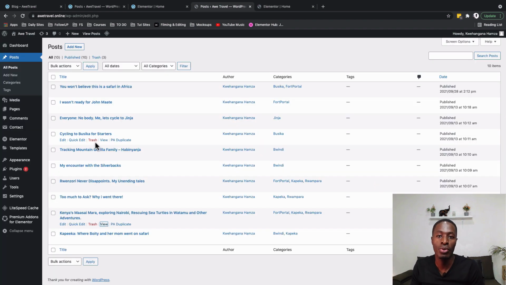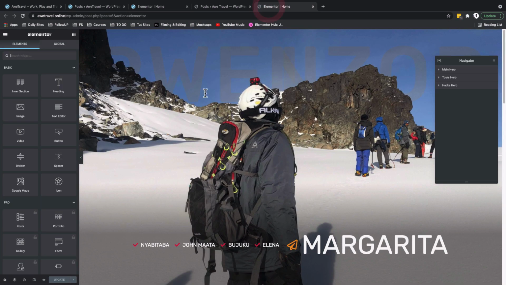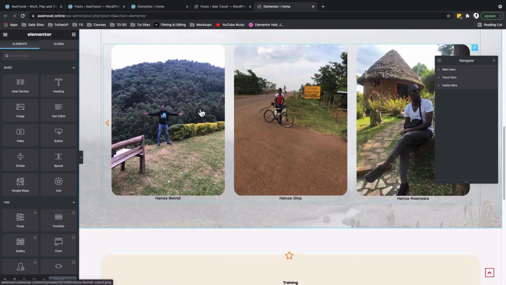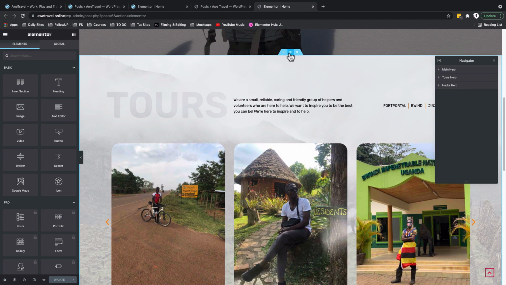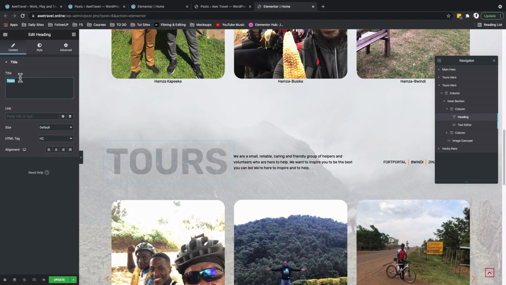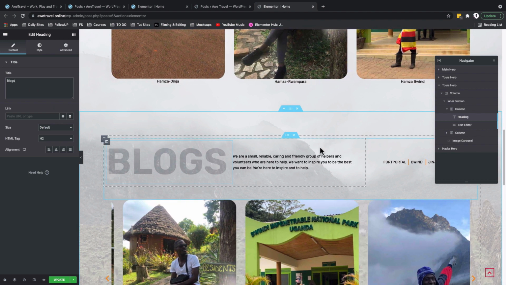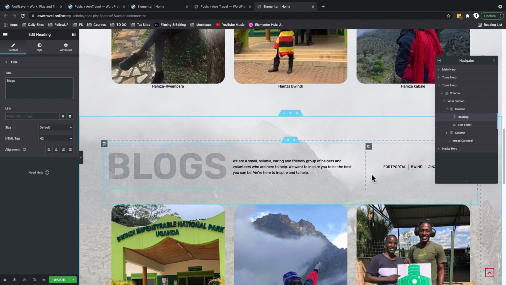Since now we have all our blog posts published and having the featured images, now let's go and start adding our blog hero section, just like this over here. We are going to first of all add a hero section. I can do that by duplicating this section. I'll just say blogs, and over here we can just add a description.